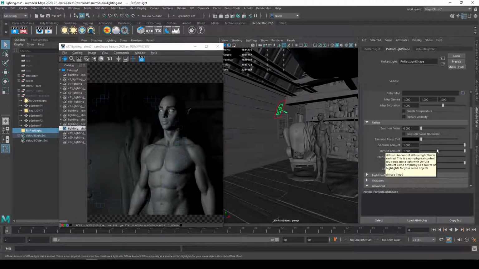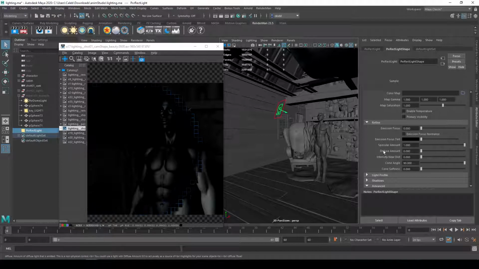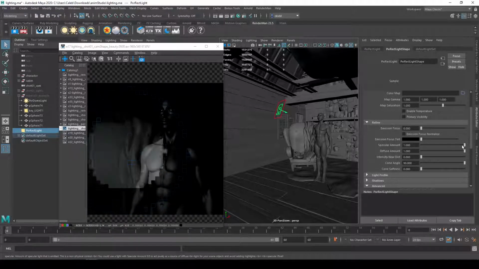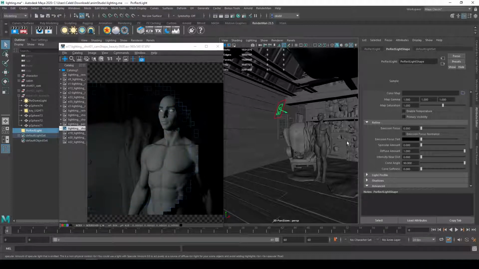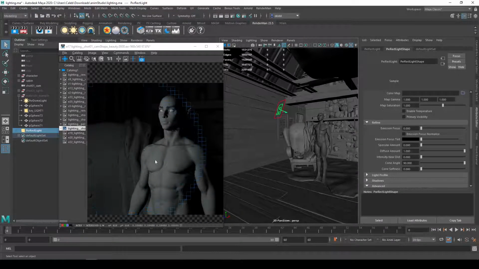Specular and diffuse amount are going to be how much the lighting is showing up in my specular reflective shading component or my diffuse shading component. So if I set this down to 0 on diffuse, it's only showing up in the reflections. And if I turn my specular down, it's only showing up in the diffuse layer. So the diffuse surface shading interactions.